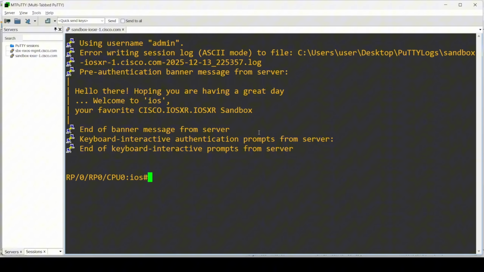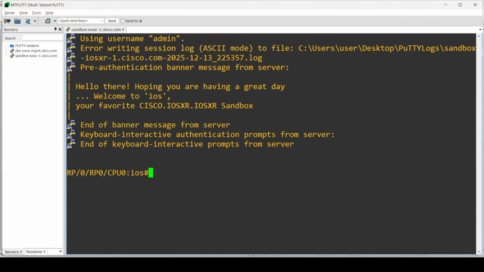MTPuTTY, and of course, this is how you can connect to multiple devices inside MTPuTTY.